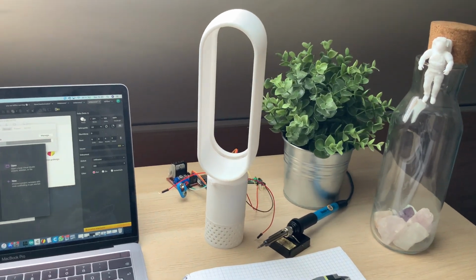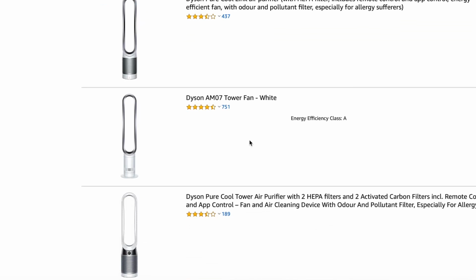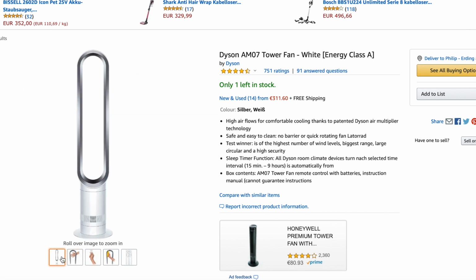I spend a lot of time at my desk, and during the summer, it can get pretty hot due to my desk being up in this little attic space. So when I was looking on Amazon for a cooling solution, I found these cool bladeless fans by Dyson, and I was quite fascinated by the way they worked.